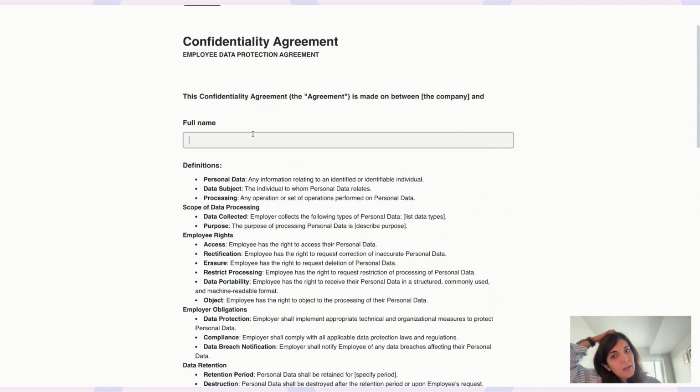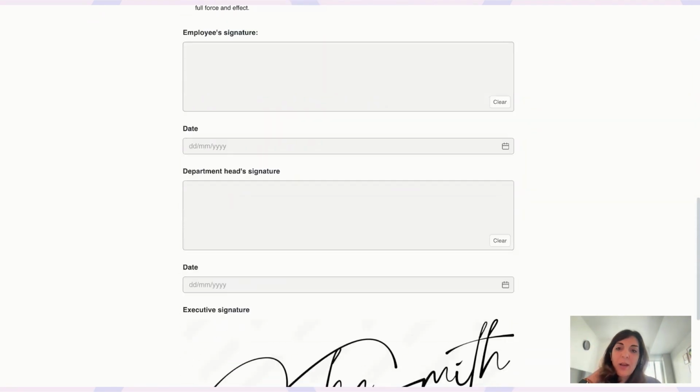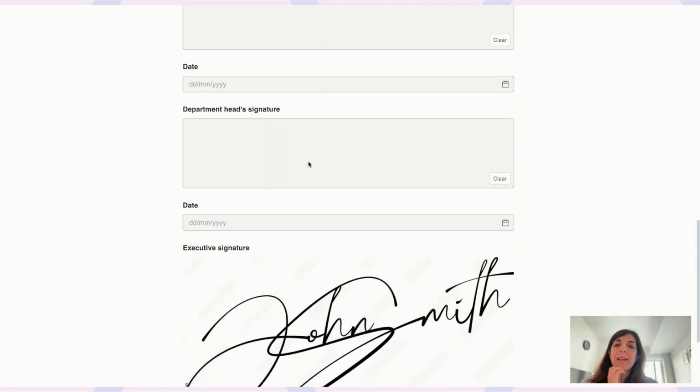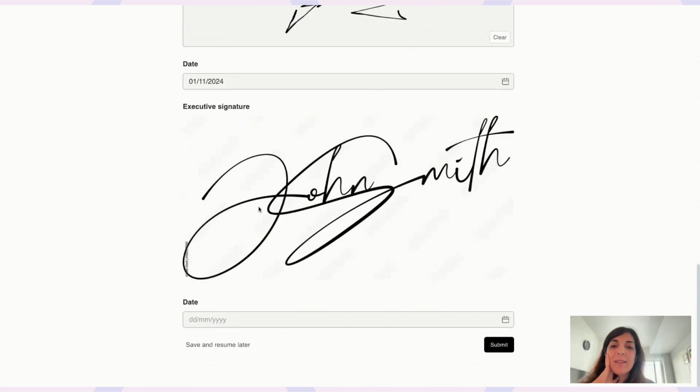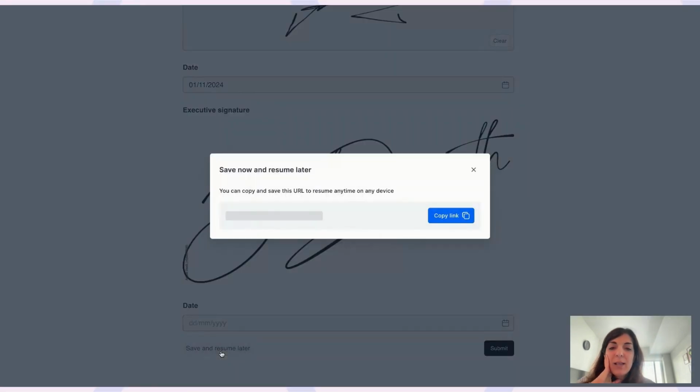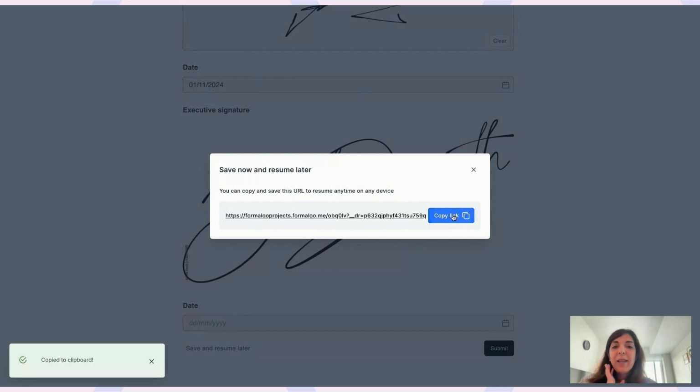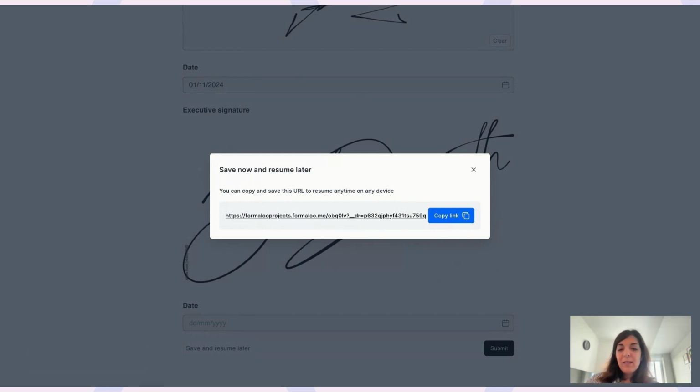So this is the employee, so I won't fill this part, but I want the department head's signature right here. So when I send it to the employee, it already has value. So the department head signs it, sets a date, and saves the form. So it gives you a URL, and the department head shares this URL with their audience, and it's done. So it's as easily done as that.